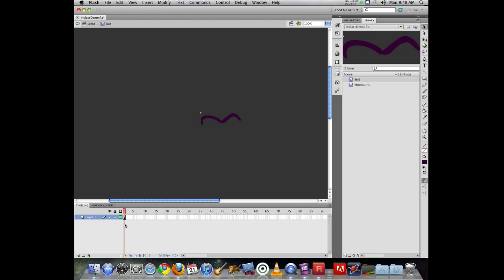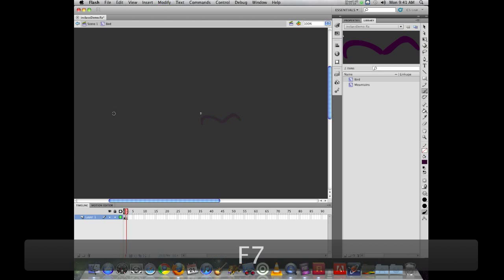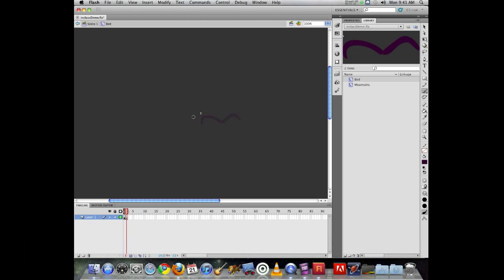It's one layer, one frame. Now I want to do frame by frame animation to make my bird fly. And if you remember the method we used previously, we turned on onion skinning down in the timeline, down at the bottom left. So I click on turn on onion skinning, and then I am going to insert an empty keyframe by hitting F7 on the keyboard. And we can see now the ghost of the previous artwork.